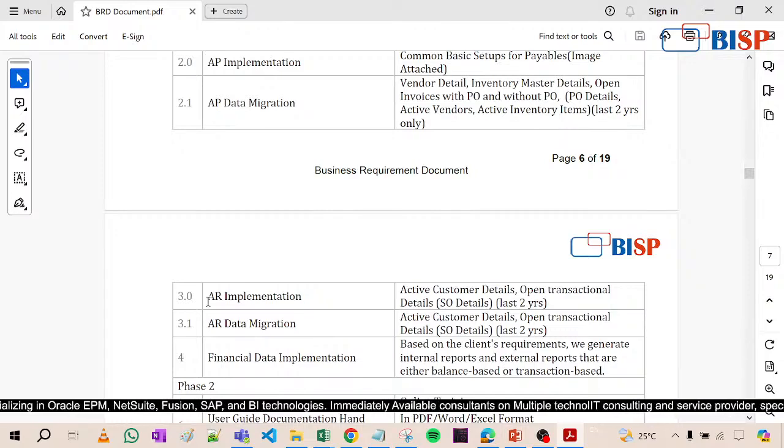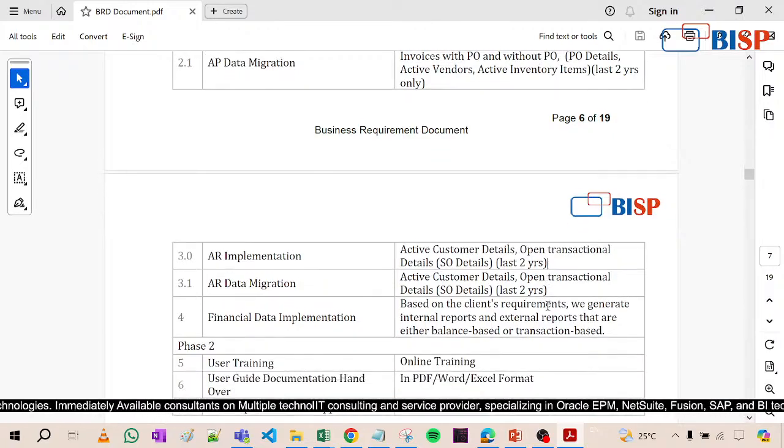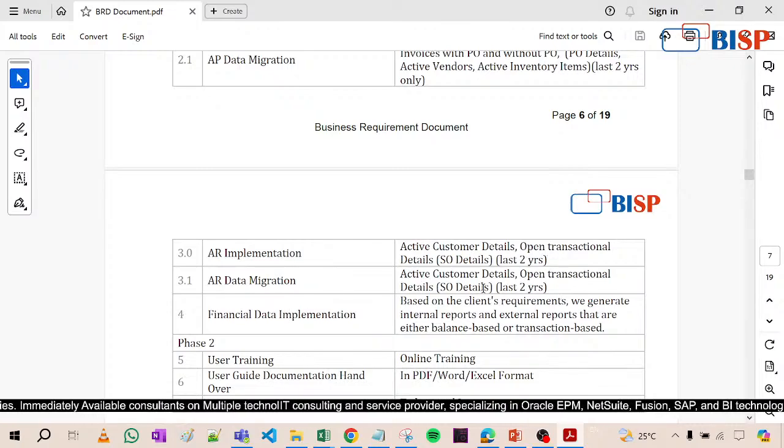This is in scope, right? AR implementation, active customer details, open transactional detail, SO detail of the last 2 years. I especially emphasize that you have to mention this very clearly, because if the client says last 10 years of data, we have to define it very clearly in the scope. Then AR data migration: active customer details, open transactional details, all again for the last 2 years.